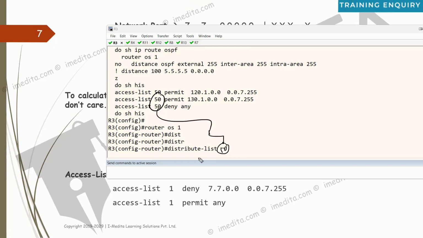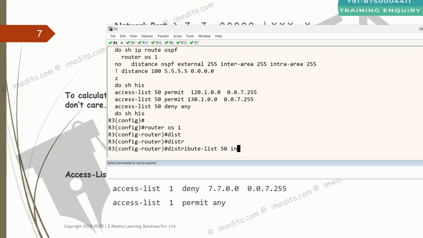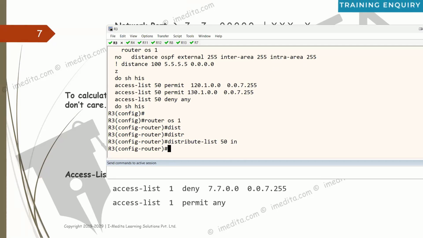Distribute-list 50. 50 basically means the ACL number. Distribute-list 50 means that I am going to use ACL number 50 to perform the route filtering. The same command we can use under EIGRP, and the same command under RIP. The command is distribute-list 50 and then in. In means incoming updates, out means outgoing updates. In means when we receive the update, we are going to filter. Out means when we advertise the updates, then we are going to filter.